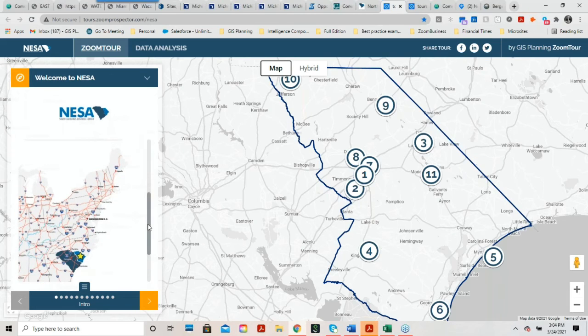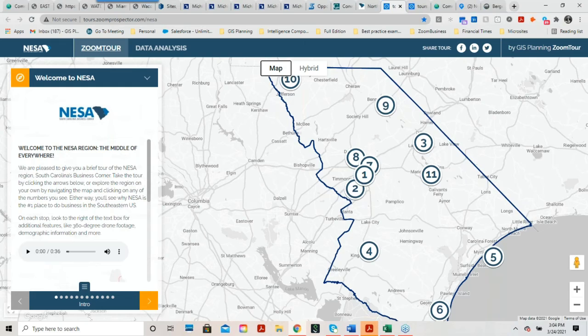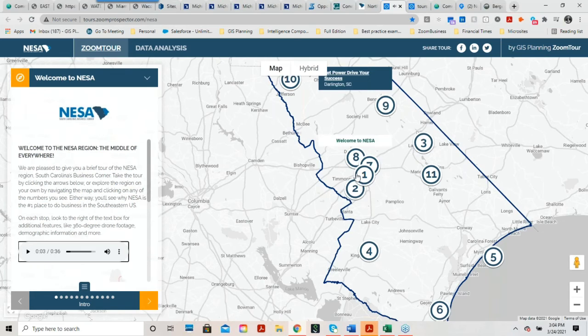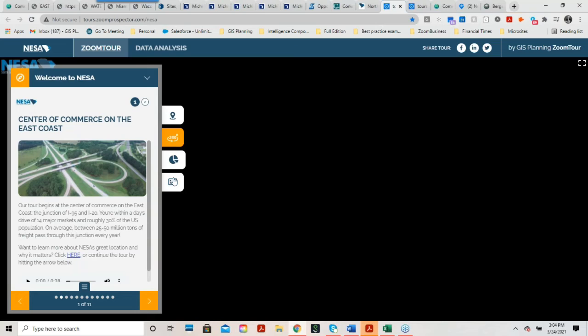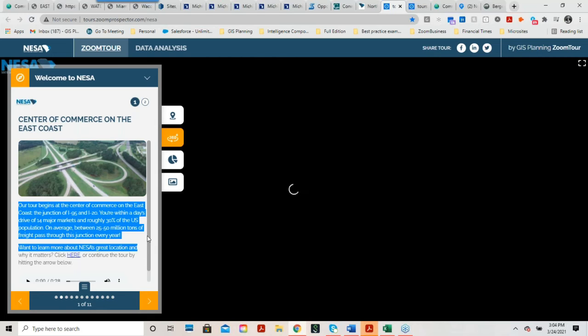So here you have the community is mapped below. They've inserted even a welcome message. We're pleased to give you a brief tour of the NISA region. You can see we have an interactive map, and I can scroll to any one of my tour stops and see multiple photos, website, various data. I can see links.